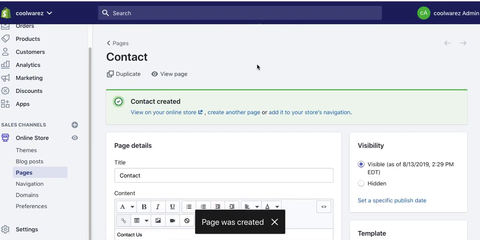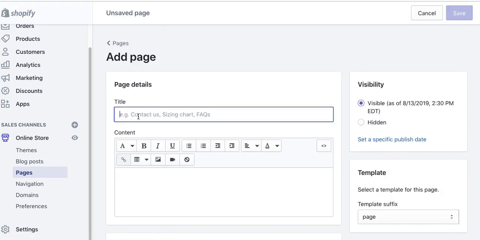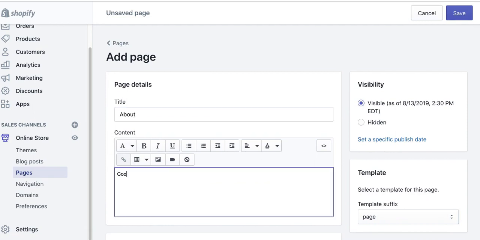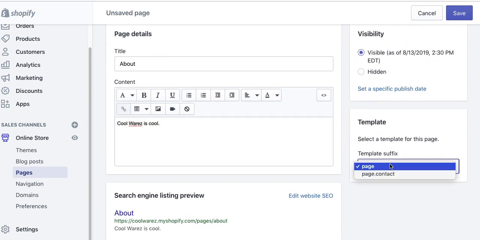And then I'm also going to add an About page. And the reason why I'm going to add an About page is so you can see the difference between the pages. So you can do it here, View Online Store, add it to your store there. But just click on Create Another Page, and I'm going to call this About Cool Wares is cool. Right? Okay. So again, notice that it comes down here, About. Again, now I'm going to just select Page.